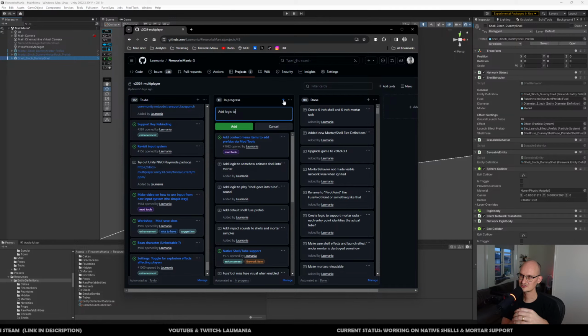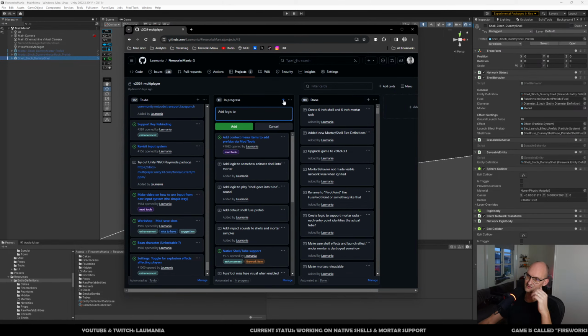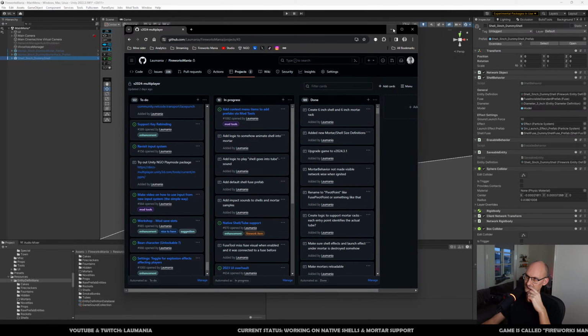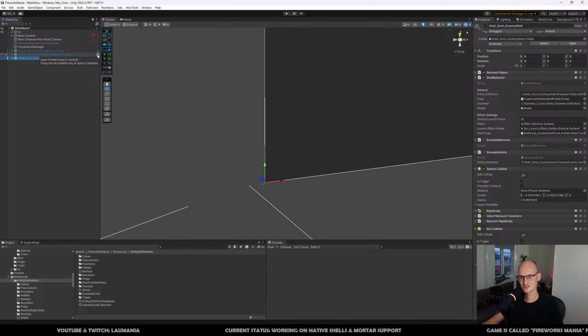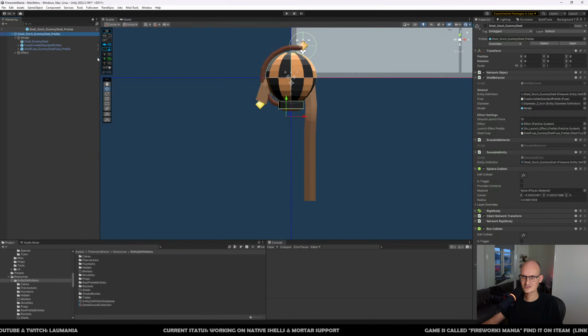But I'm not sure I need to add extra logic for that, because if we already have a launch physics force go off, and if that's just, let me just try something. If that's just crazy enough, it should already fire off things. So that launch effect, where is that? Is that on the shell? I can't remember.